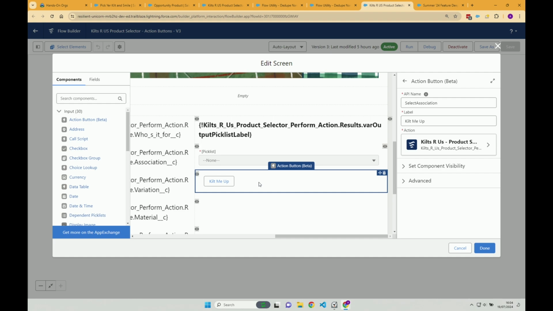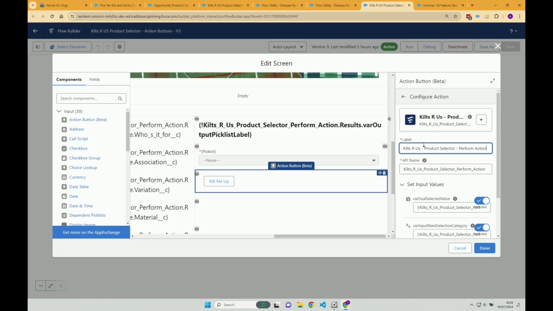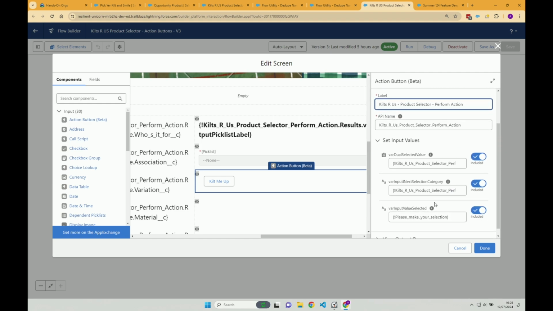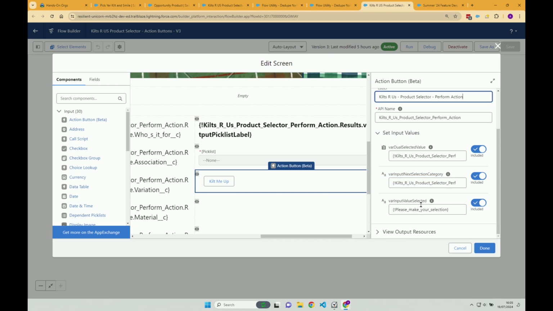So when you configure an action button, there's this action button element here on the left, and you drag it onto the screen, and then you pick a subflow that you want to run when that button's clicked. And just like if you select that subflow element on the canvas of Flow Builder, you get to select the input values, and those are the variables that have been selected for input in your subflow. So we're putting some input variables into the subflow.